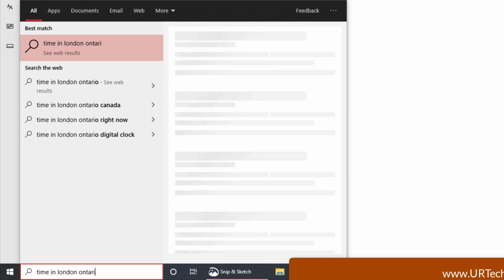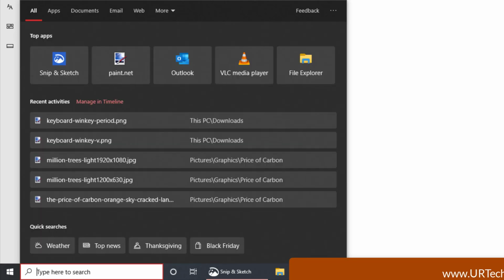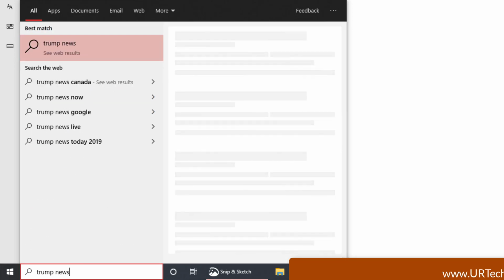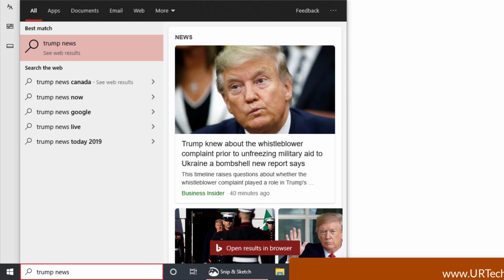There we go. You can do any sort of basic questions in here, and it will just pop up quick responses. So you can do, you know, Trump news. There we go. How's that? Right? So that's the latest thing on the Trump stuff that's going on.